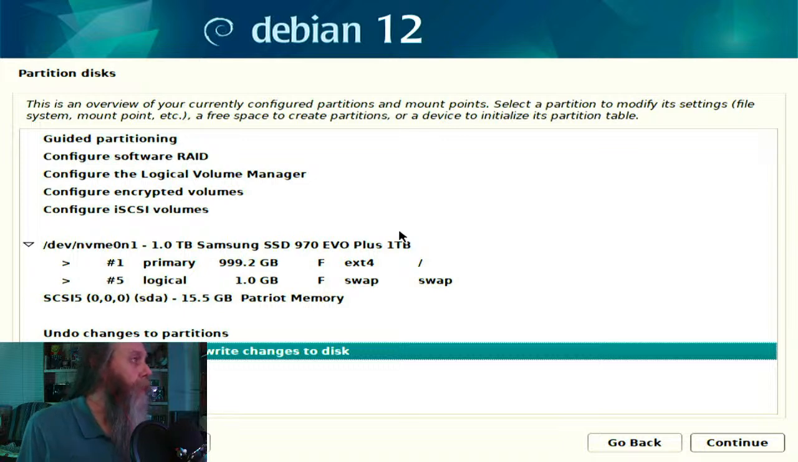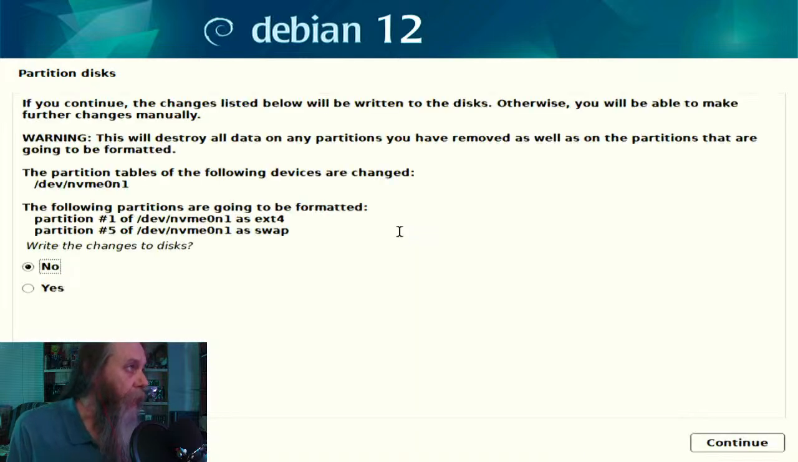Okay, so yes, we are going to finish partitioning and write the changes to the disk as they are there. And of course, if you've got anything on the drive, whatever you have on there, it's going to be bye-bye once we get done with this. But that's okay. This machine is just a little test machine I have anyway.